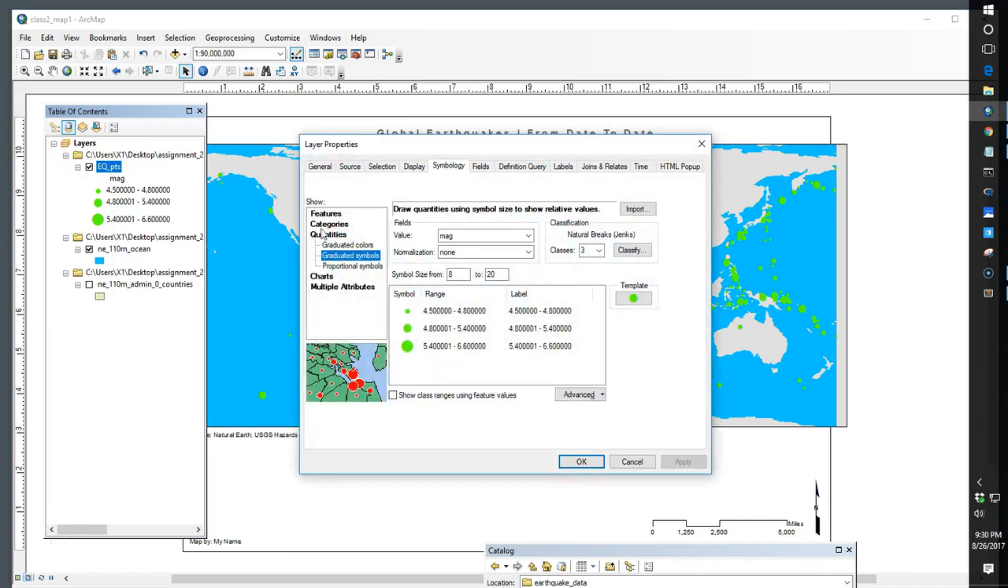And once you're in Properties, you're at Quantities, Graduated Symbology. You need to really spend some time getting this symbology ranking exactly the way that you want it to be, so it looks really crisp, sharp, and has all the features of good map design that we talked about in class 2 before you actually produce the final map.